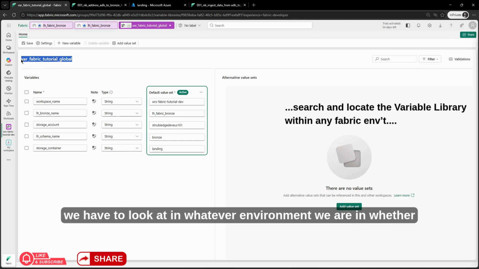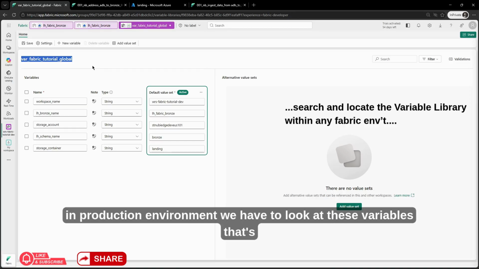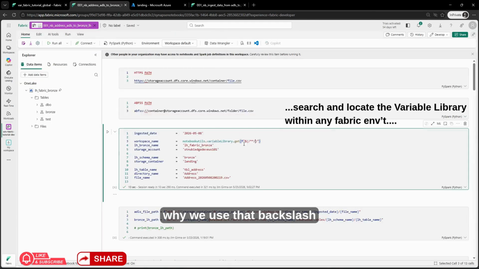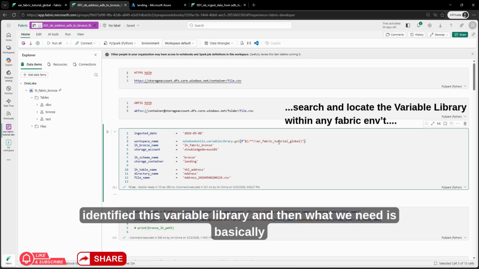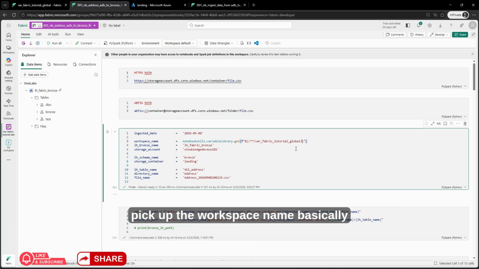So whatever environment we are in, whether it's development, test or UAT, or a production environment, we have to look at these variable libraries. That's why we use that backslash star backslash, and then put the variable library name here. So once the process identifies this variable library, what we need to do is pick up the workspace name. Basically, this is my workspace name here.